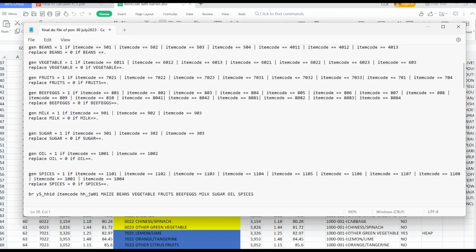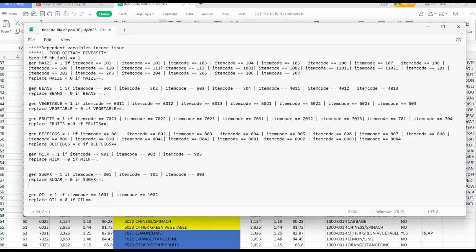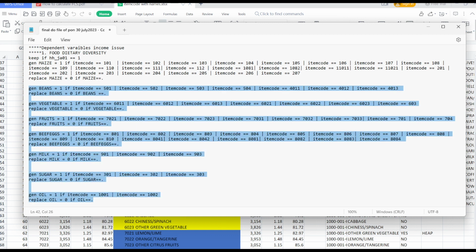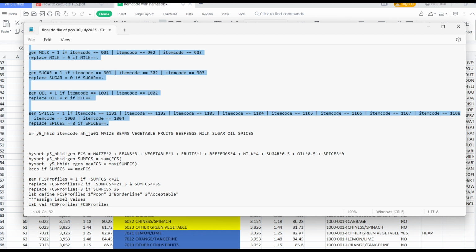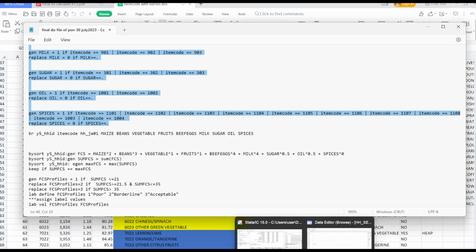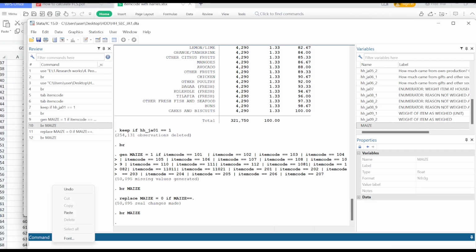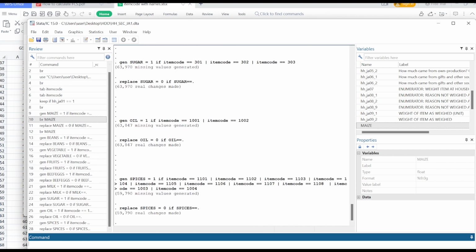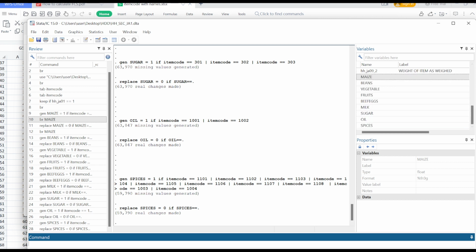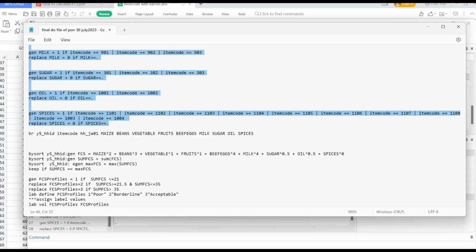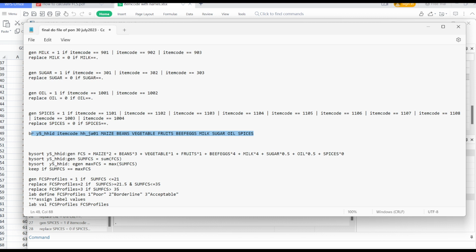So the second step is I have to run the remaining commands, as you can see here, so as to have the generated groups, which will help us compile our dietary diversity issues on household. Okay, wow. All of our commands ran accordingly. And you can see now we have these 9 groups over here: maize, beans, vegetable, fruits, beef, milk, sugar, oil, and spice. So the next step, I have to browse them to see how they look in our data set.